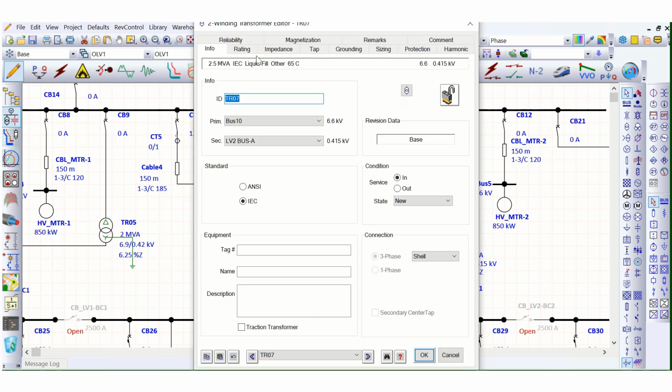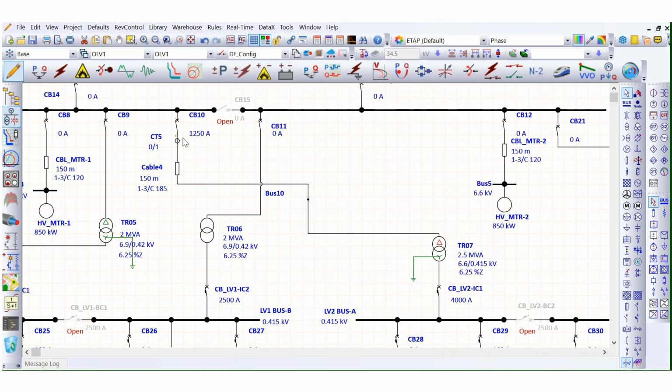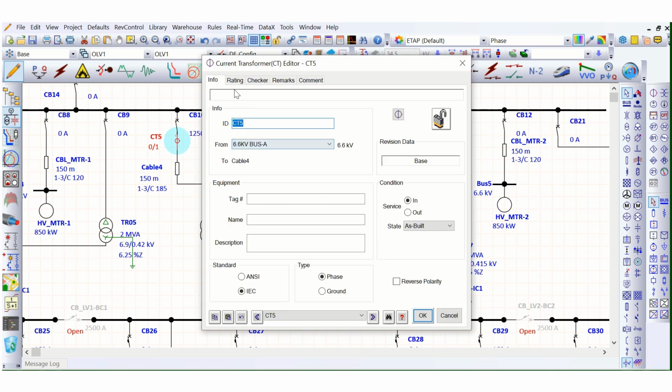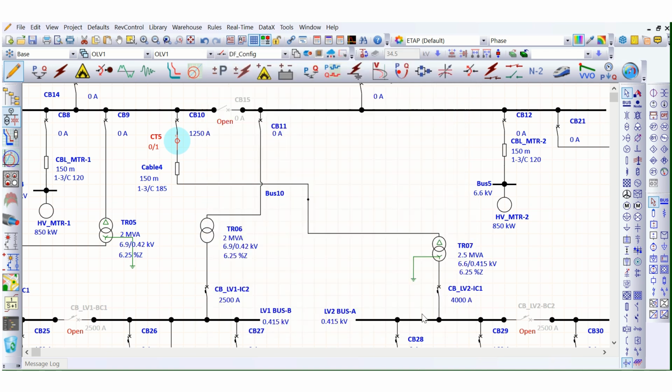Let's check the transformer primary side current, which is 218.7 ampere. So let's select a 300 ampere CT here. That's all. Now we need to add one relay.